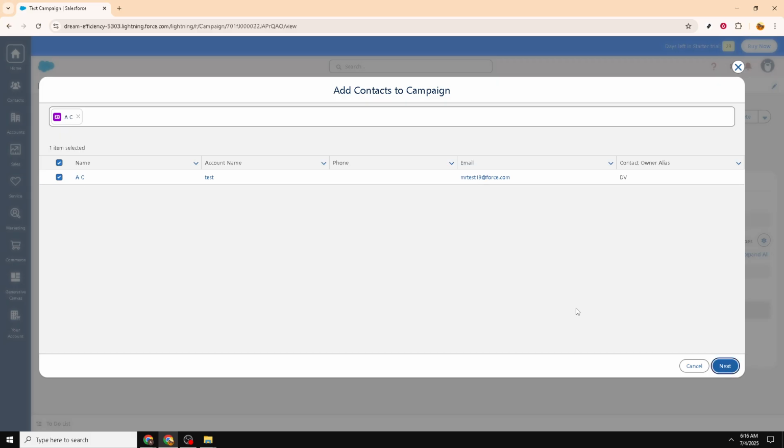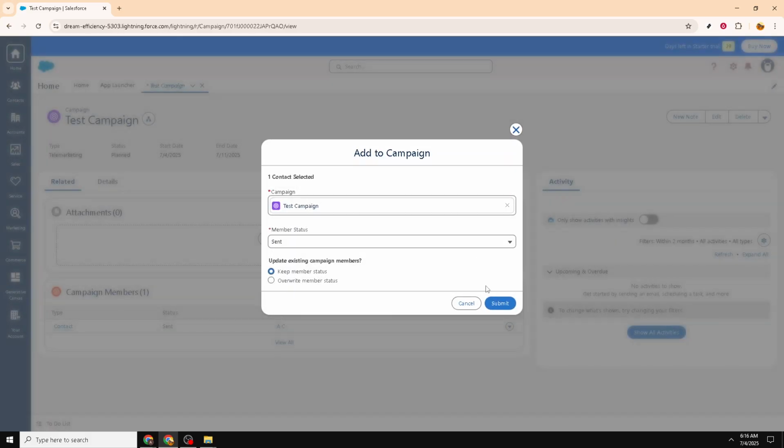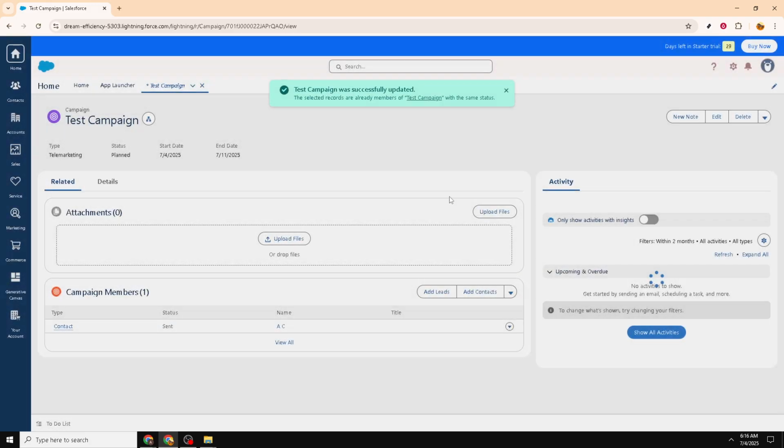Next, you'll see a Submit button. Click on this to finalize adding the contacts to your campaign. This step is crucial as it ensures your communications will reach the intended audience.